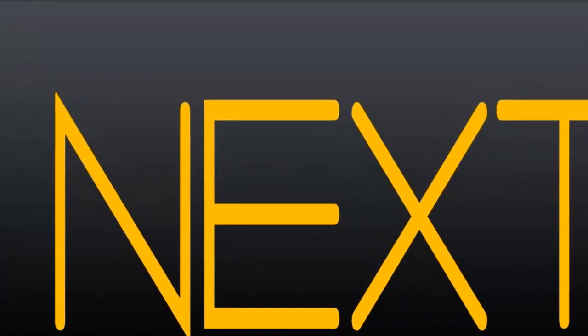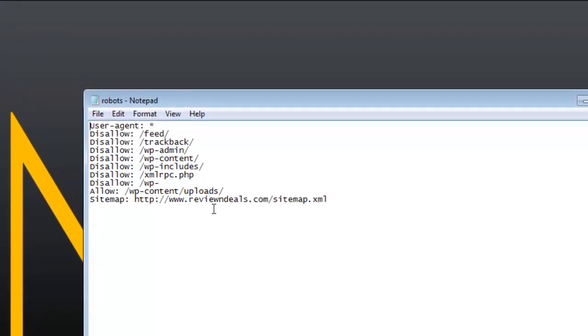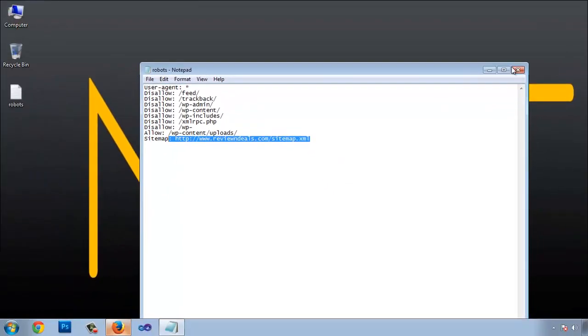This is our robots.txt file, and since I don't want any robot to crawl feeds, trackbacks, admin area, content, include, xmlrpc, and all the files which contain the WP- prefix. Okay, and the allowed is wp-content/uploads. So all the bots can crawl our uploads like media, images, audios, and I have also put the sitemap of our website. Okay, so we are going to upload this robots.txt file in our root directory.